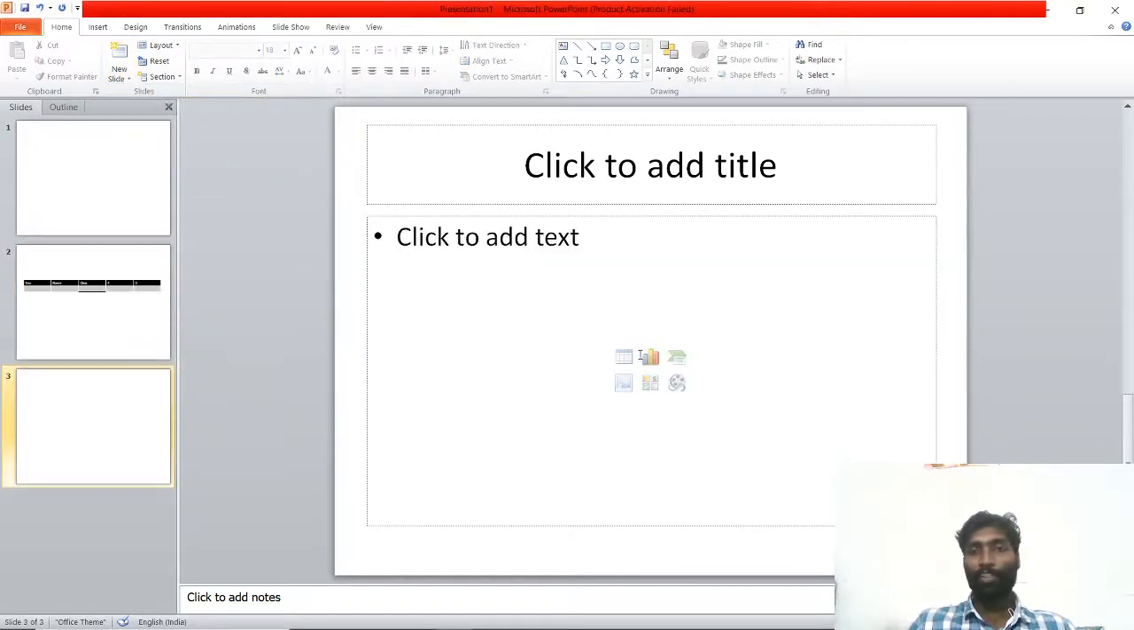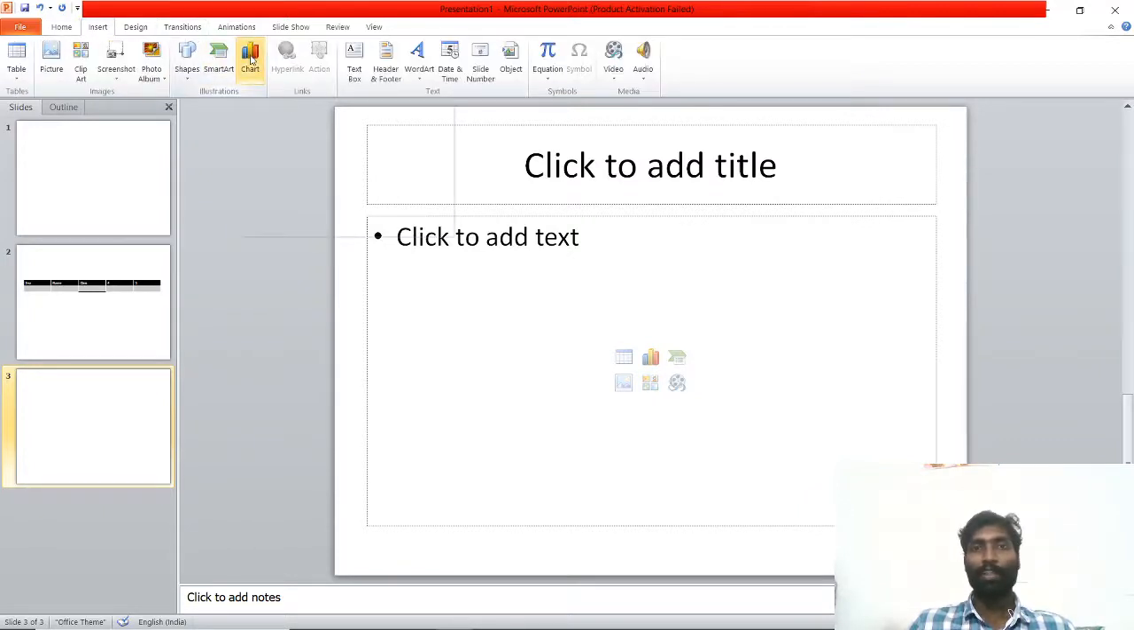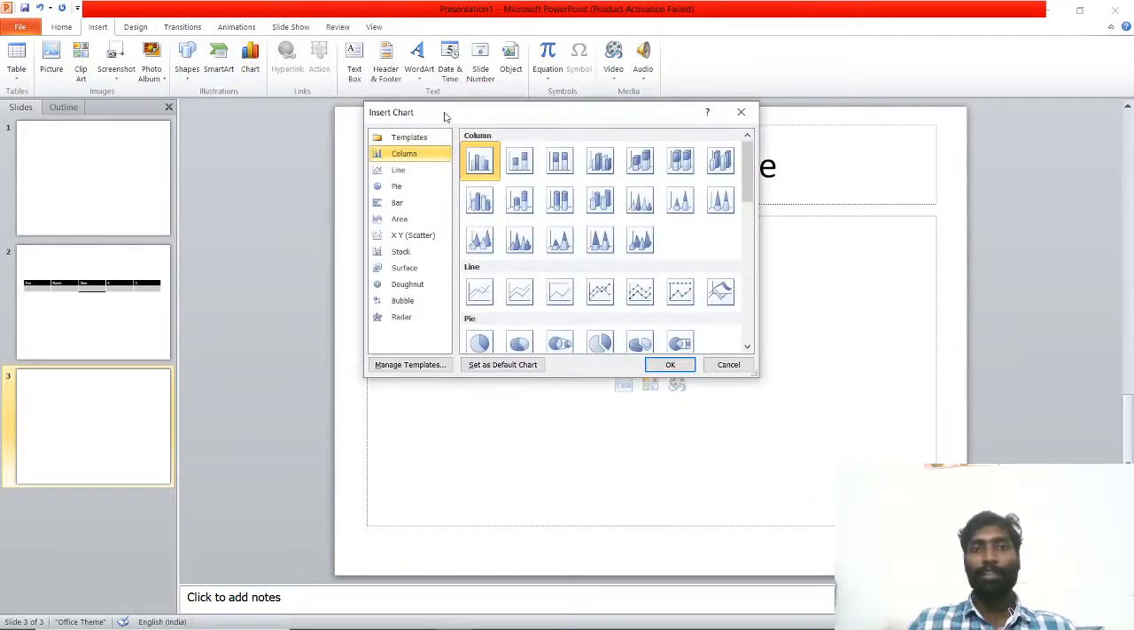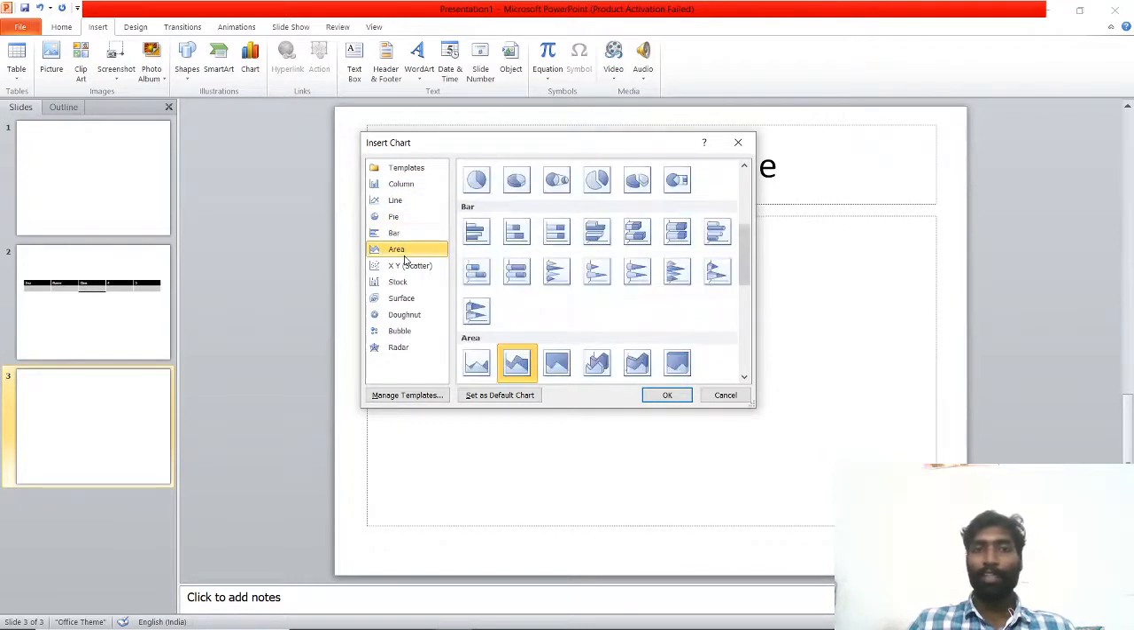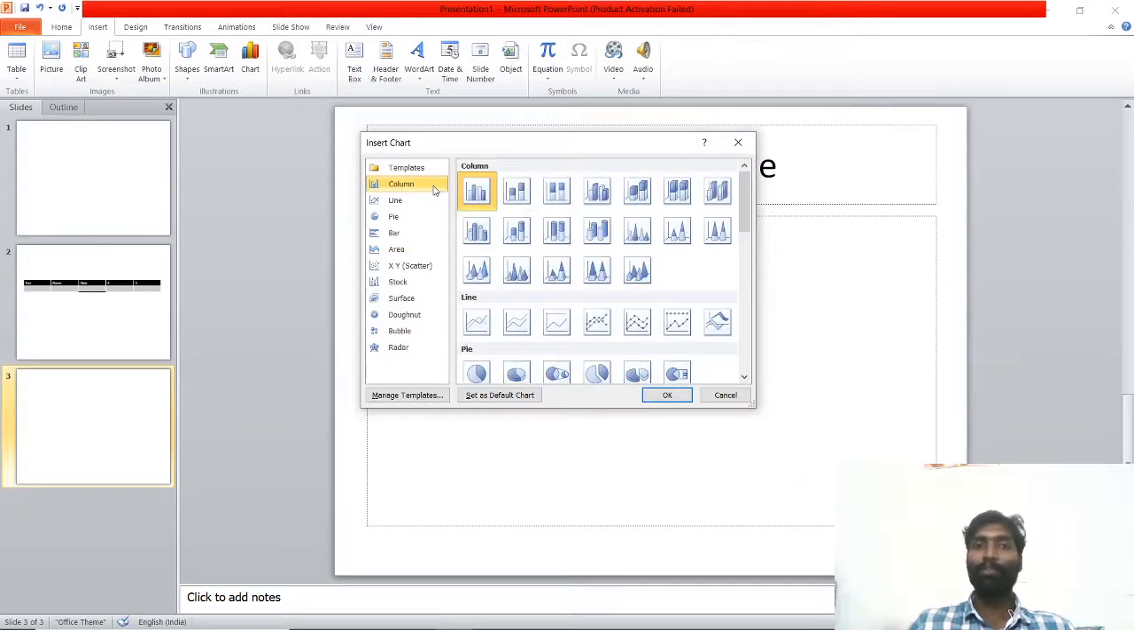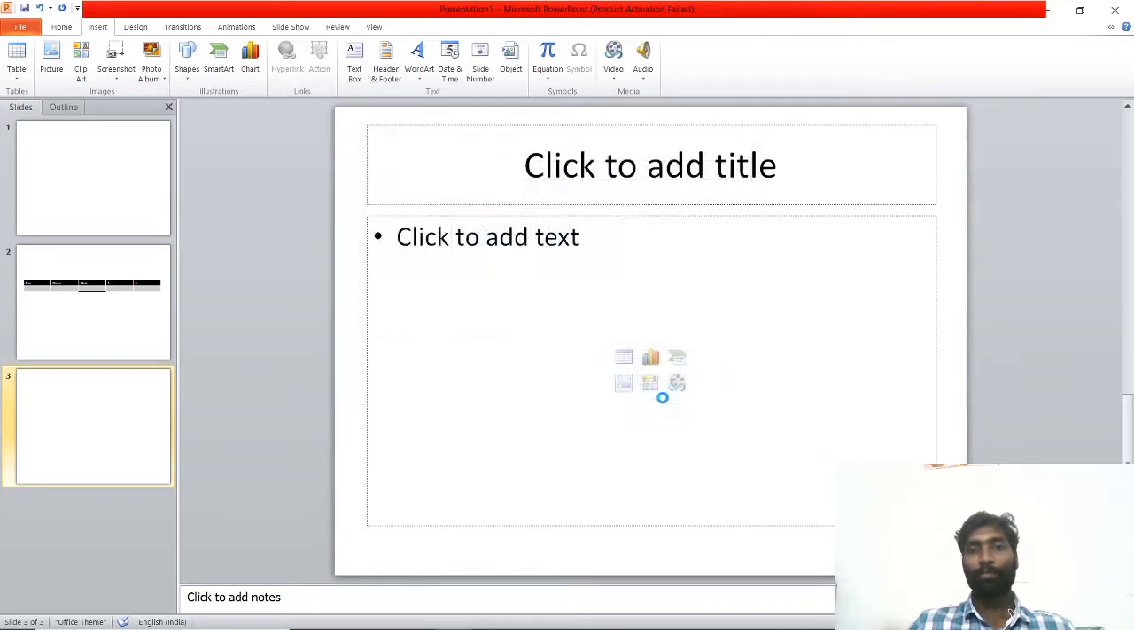So here you can see the chart. In the Insert tab, there is a chart. Just one click. When you click, there are many types: line, pie, bar, area. This is all your practical, but in your book they gave only column chart. So today we will learn only column chart. I am selecting column chart and then OK. When I click OK, it will open one Excel file and a chart also. Kindly see, it is loading now.